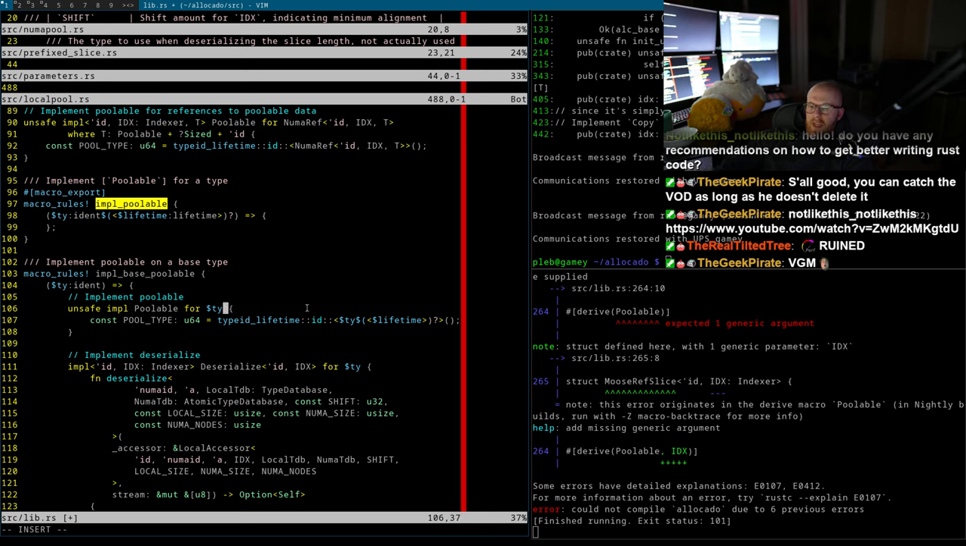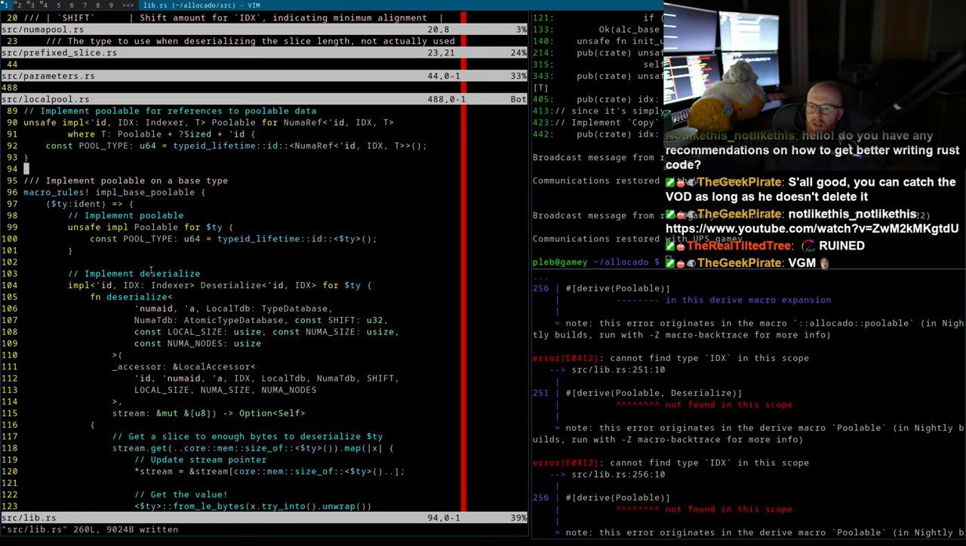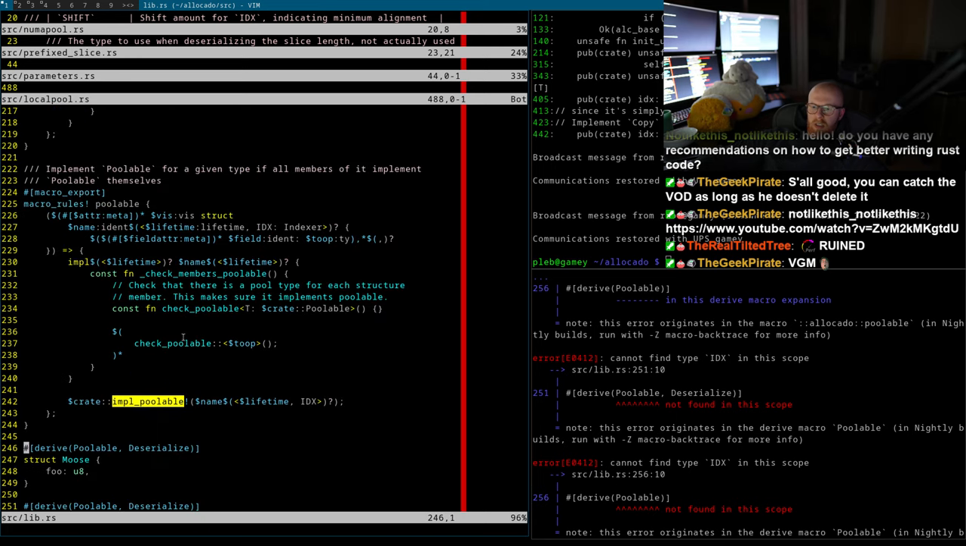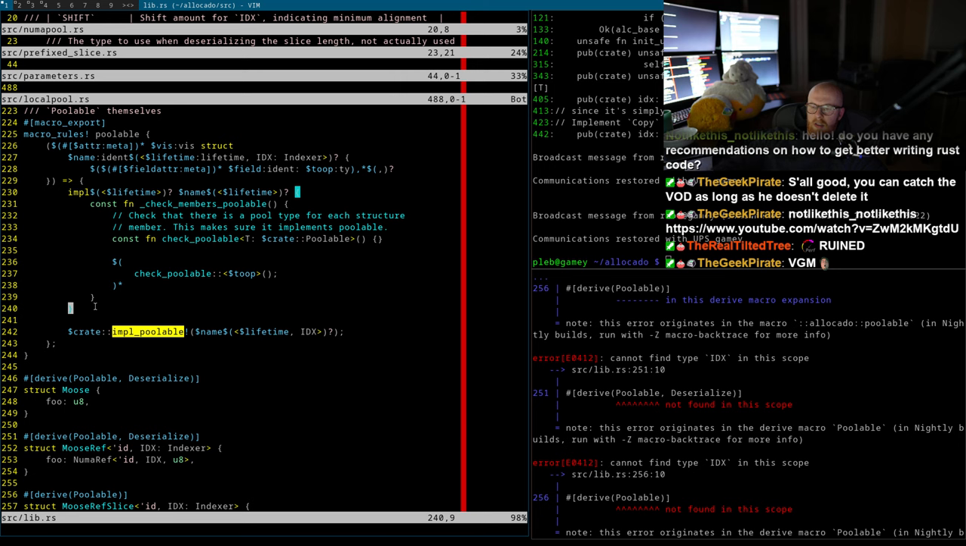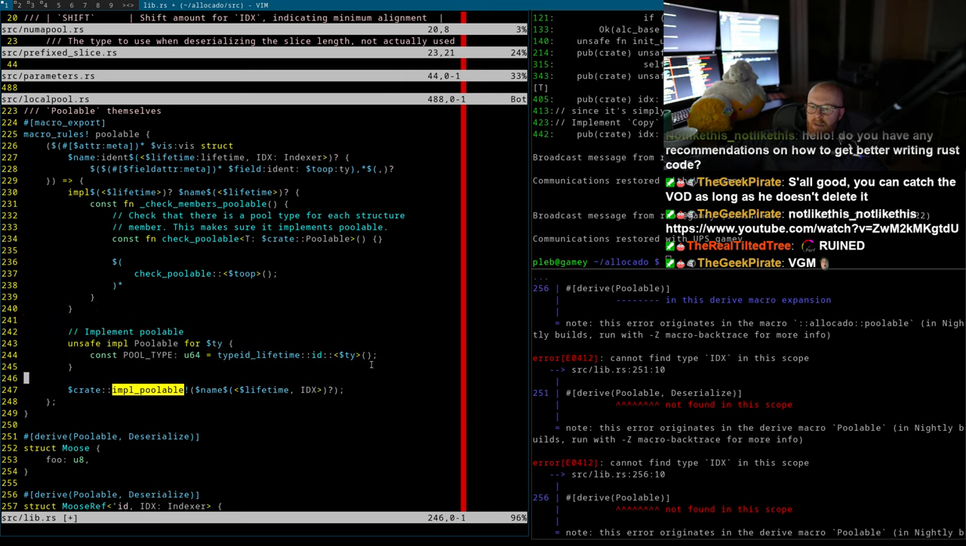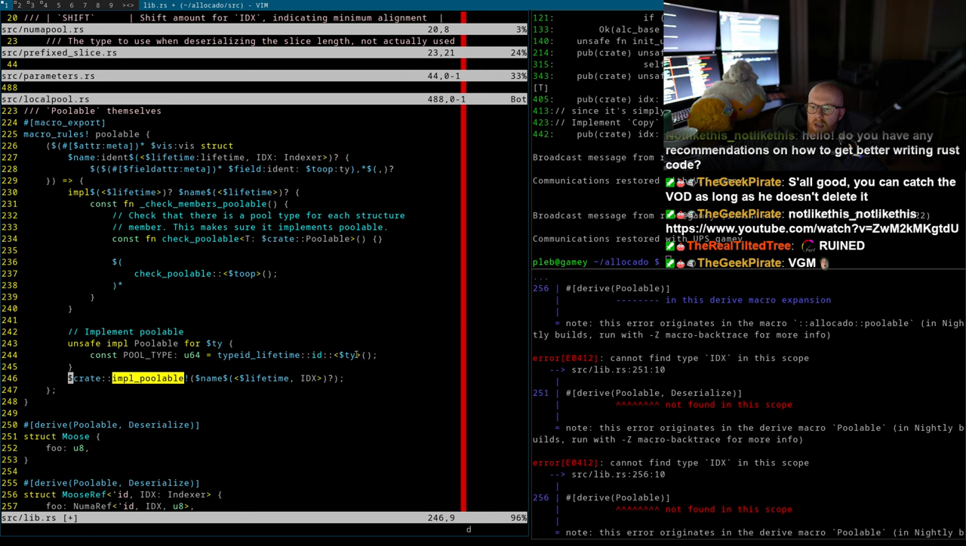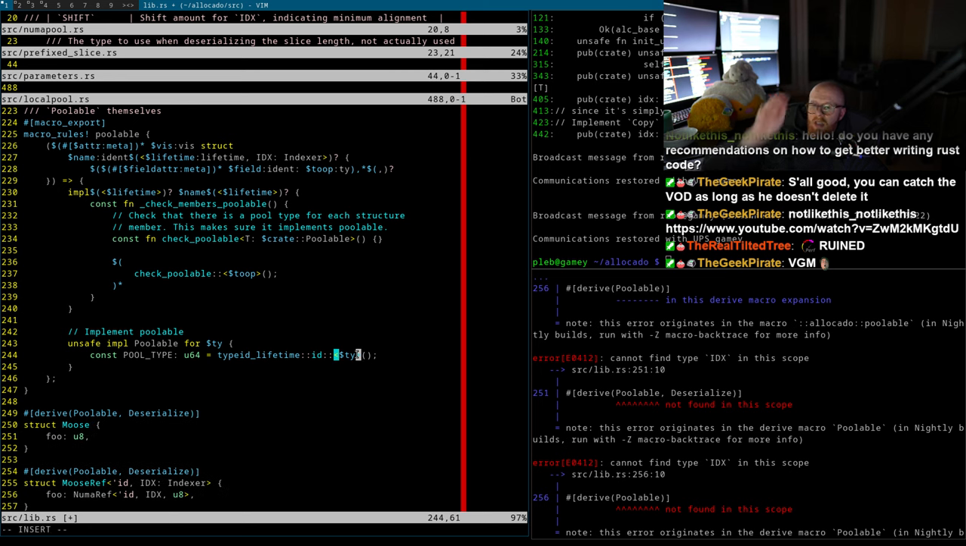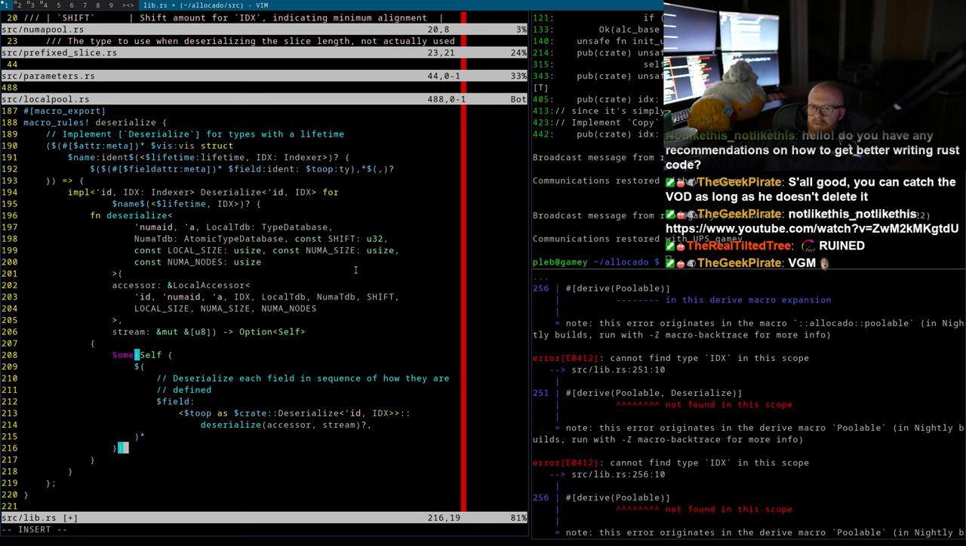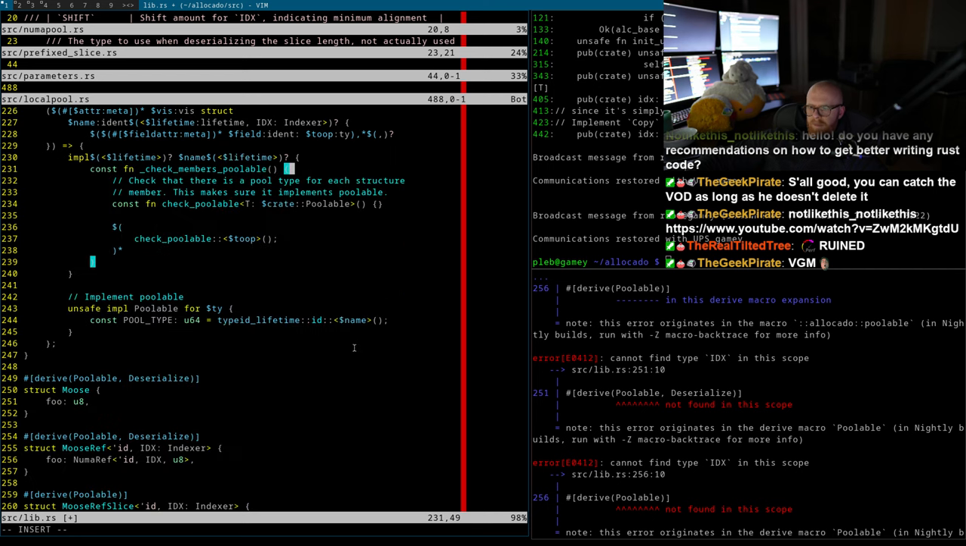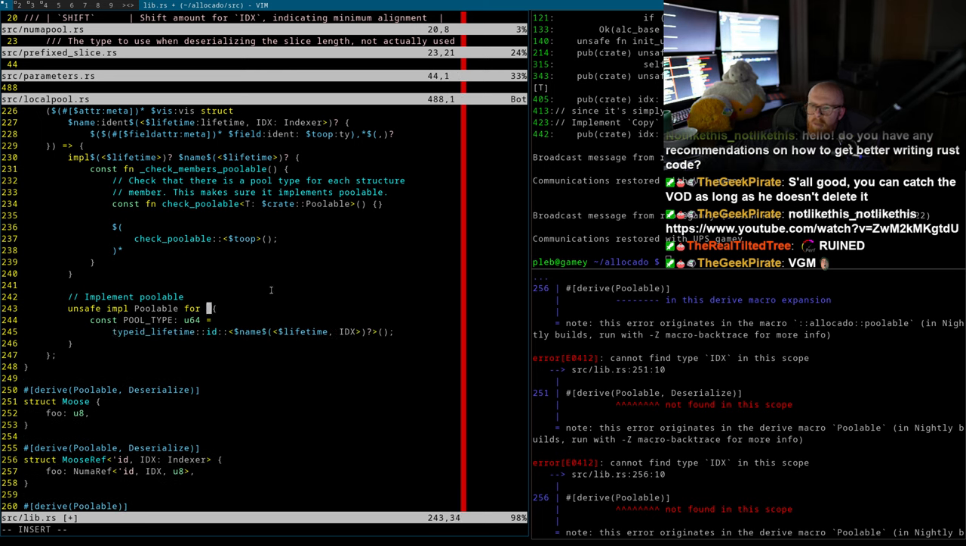Impl Poolable for the type, and this is ID type. So implement Poolable on base objects. We can get rid of this. Then implement Poolable down here. Make sure, and then we implement it itself. And this is now on the name. This specifically. Impl Poolable for this.